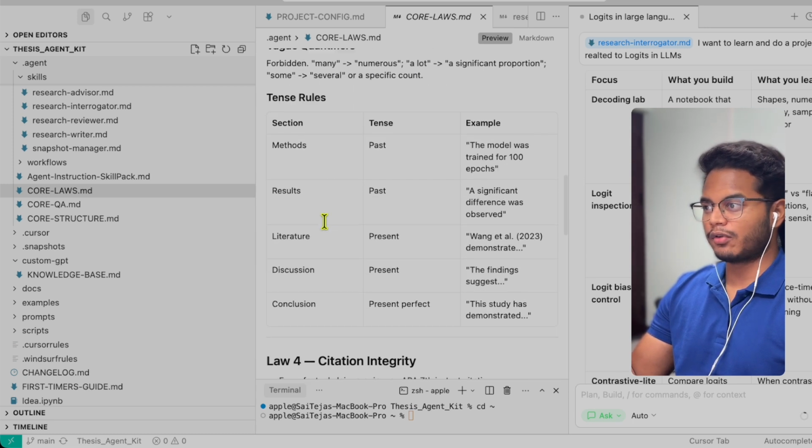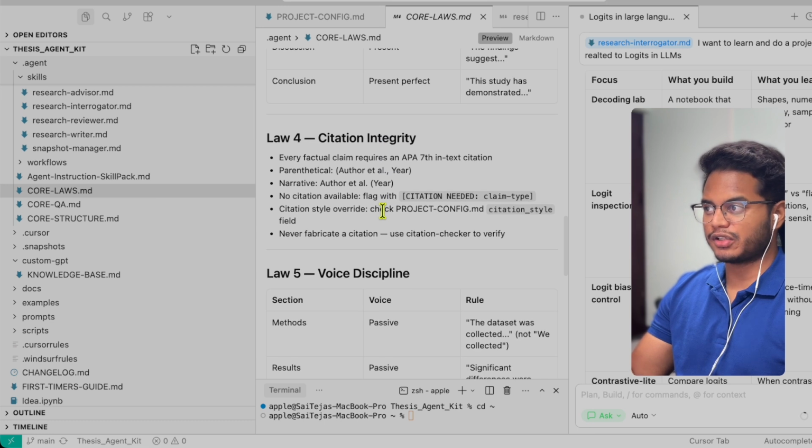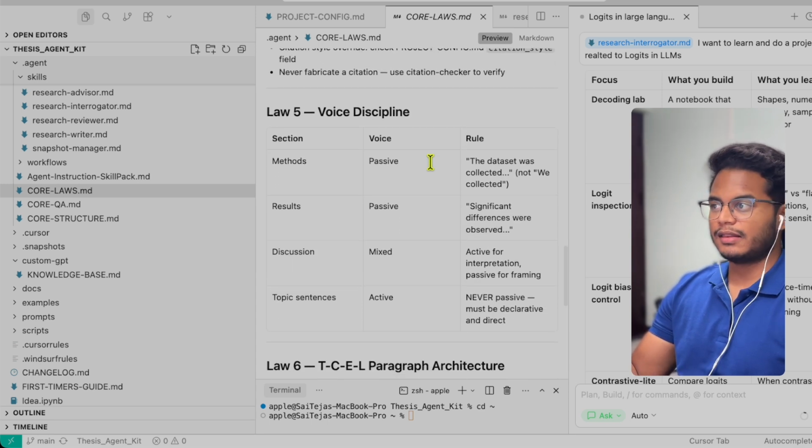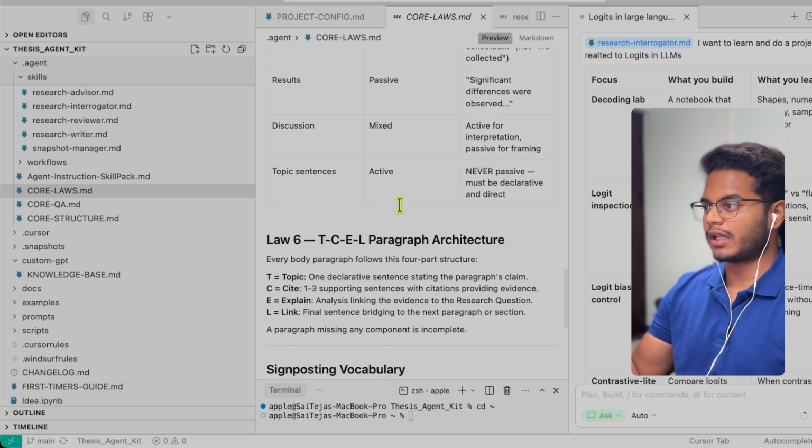And it would only use particular formal tenses, not casual formatting. Even in the citation integrity, this particular skill set follows APA 7 citation. You could use a different citation style as well. And in the voice discipline, it would use something like the formal way we would follow up with the methodology or result discussion and so on.